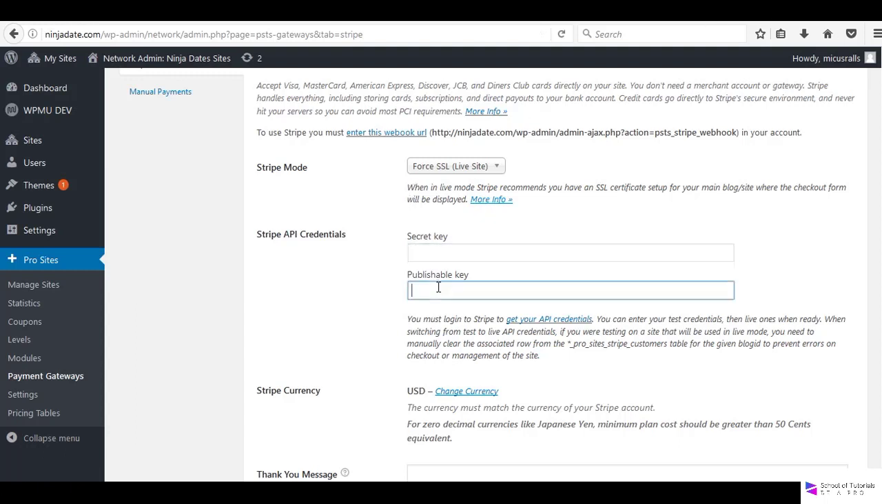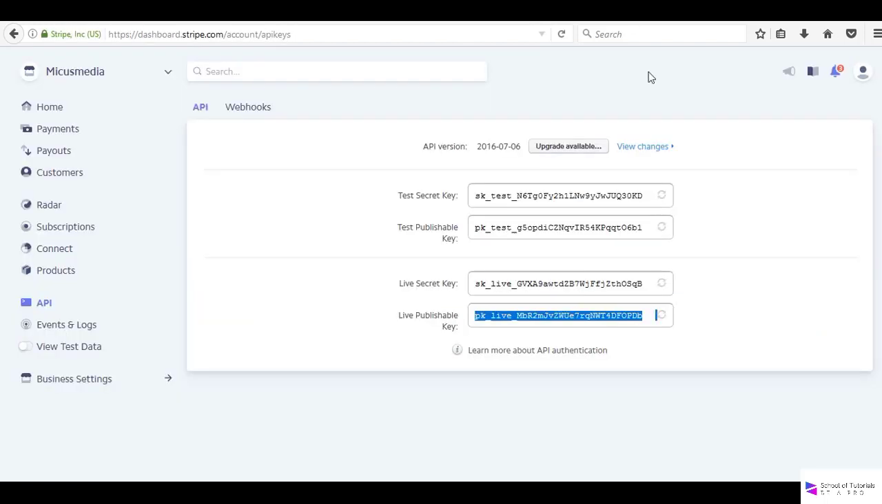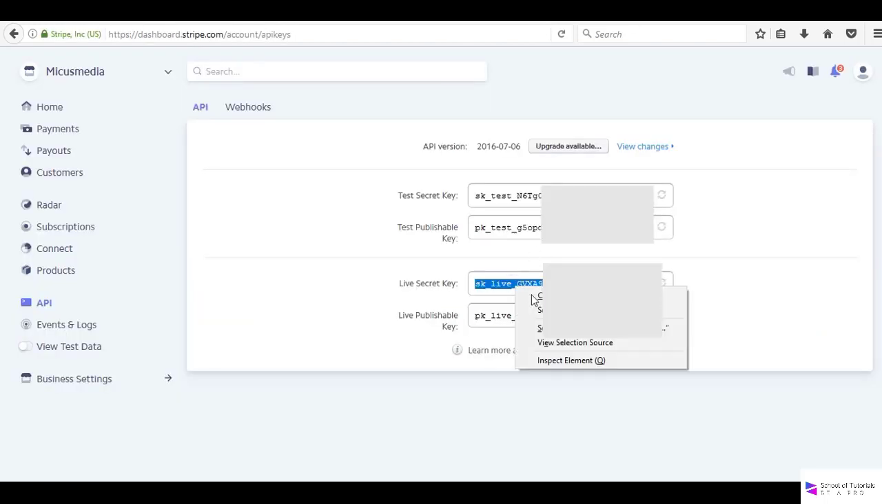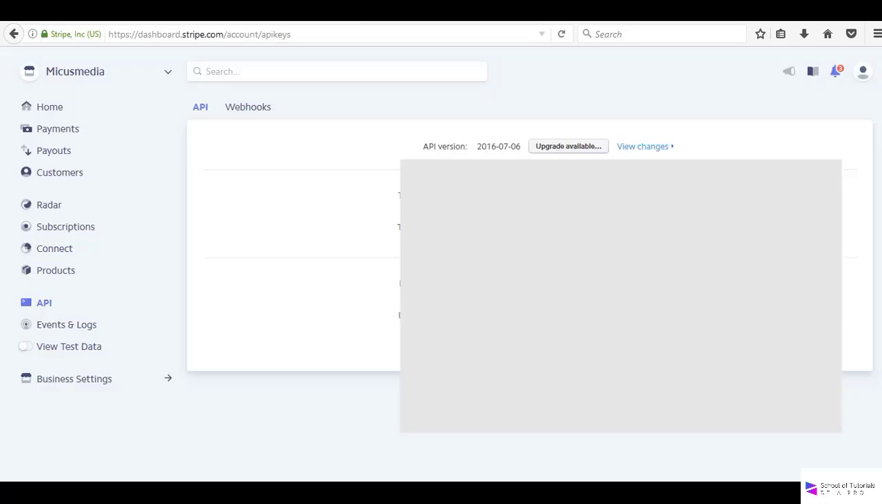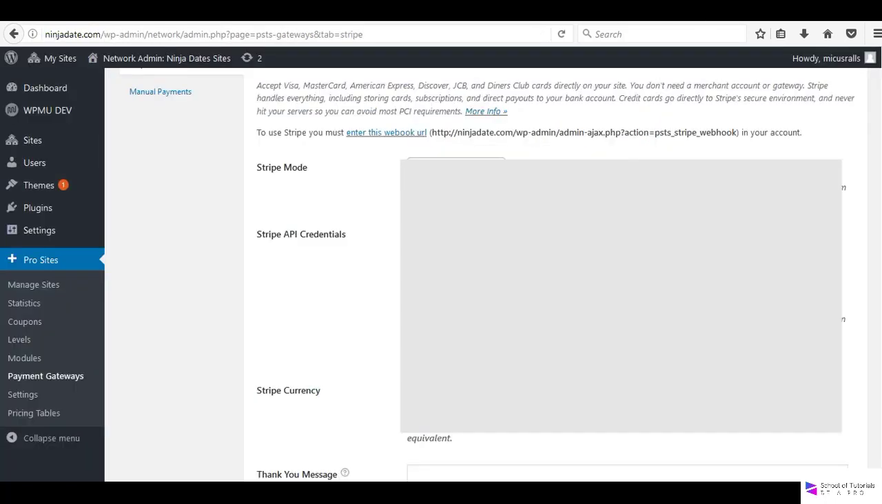So secret key, publishable key, same thing. So I'm going to copy the live secret key, copy, paste, back, same thing, copy, paste.